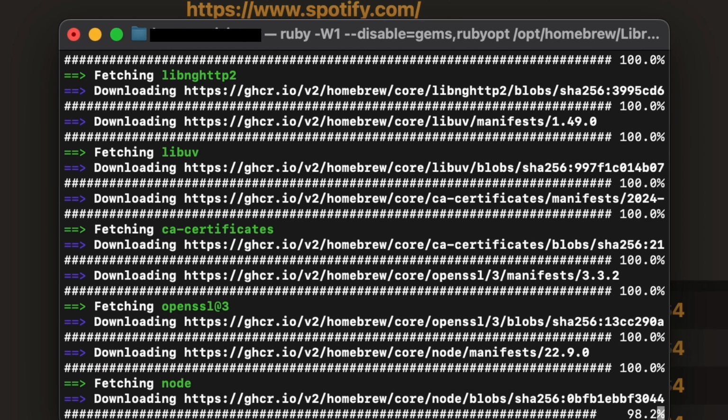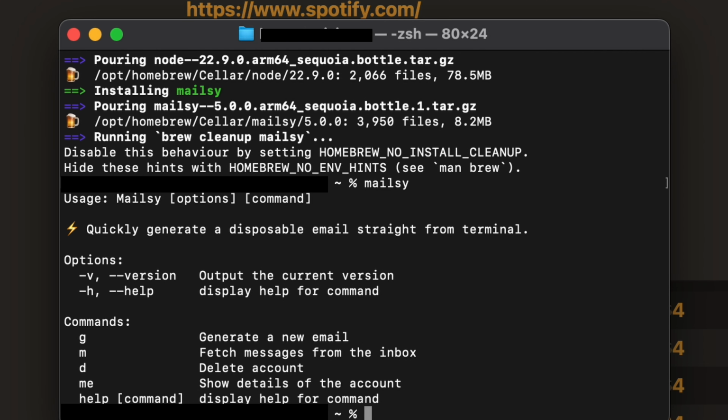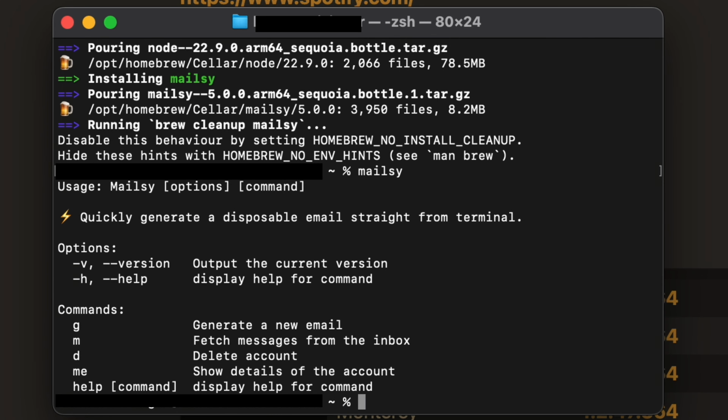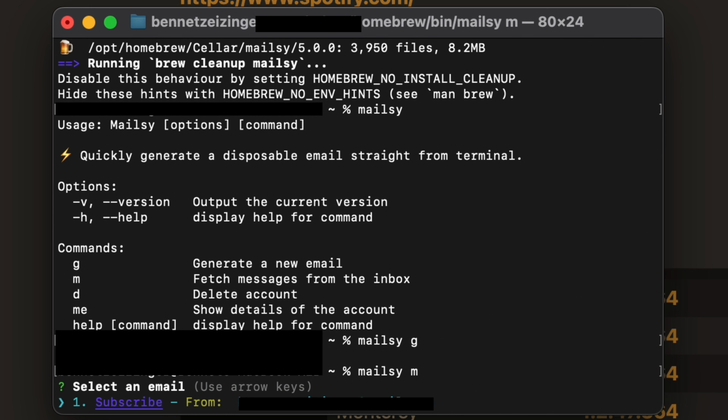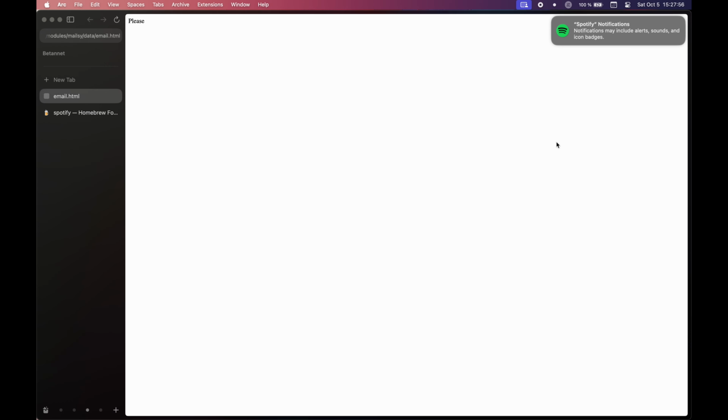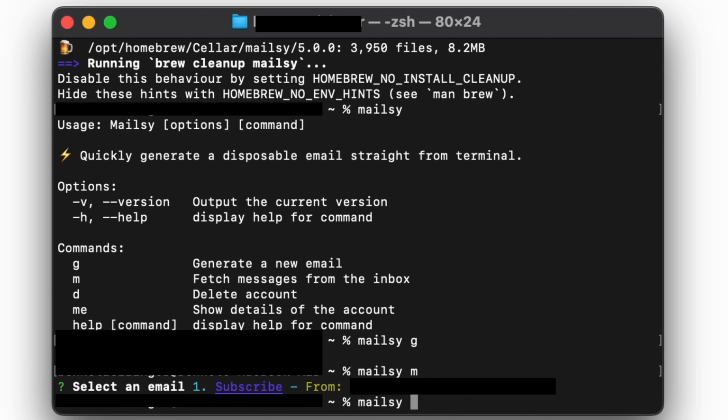When the installation is finished, run the Mailzy command and you should see every command from Mailzy. The actually important commands are mailzyg, mailzm and mailzd. So let's create an email address by typing mailzyg. View all messages, type mailzm. Now all emails that have been sent to this address will be displayed here. To select a mail, use the arrow keys and hit enter. Your mail is now displayed in your browser on a local HTTP server. To delete the email address, use mailzd.